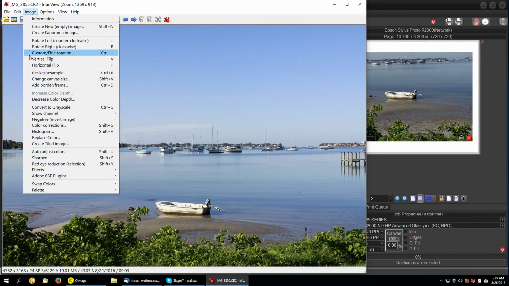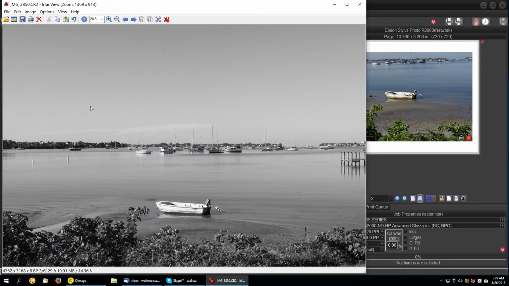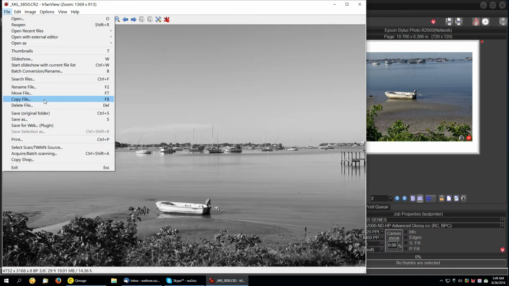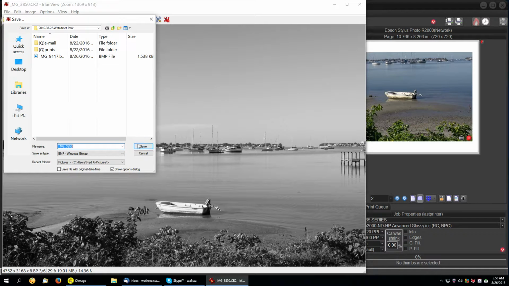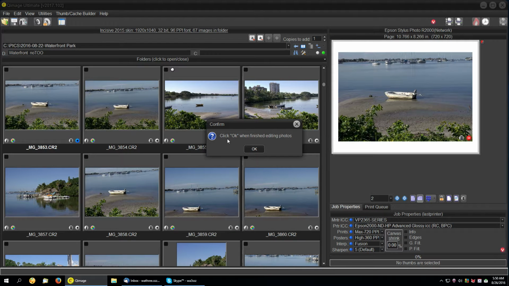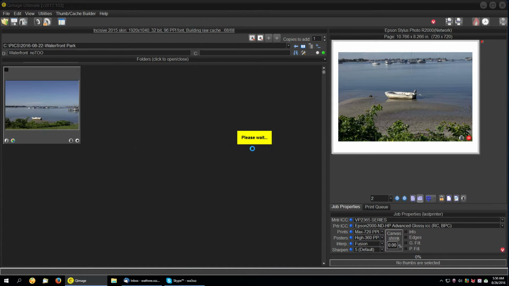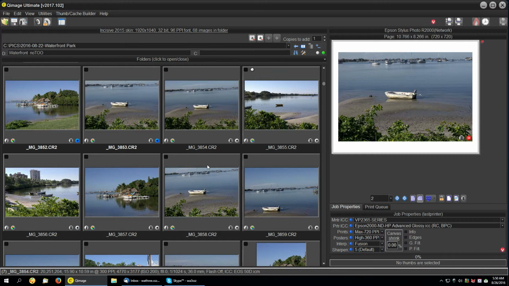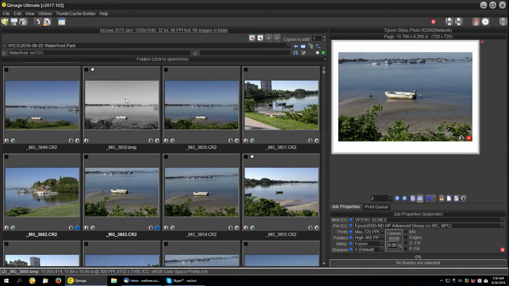Here, I'll give you an example. Let's say convert to grayscale. Okay, and now I just tell it to save. And I'll tell it to save in the original folder, like that. Sorry. Okay. And now when I close this, it says OK. And guess what? It's in here someplace. There it is, right there.